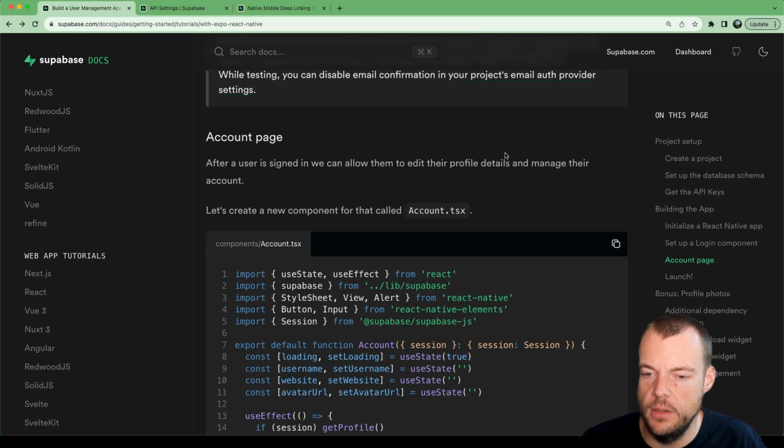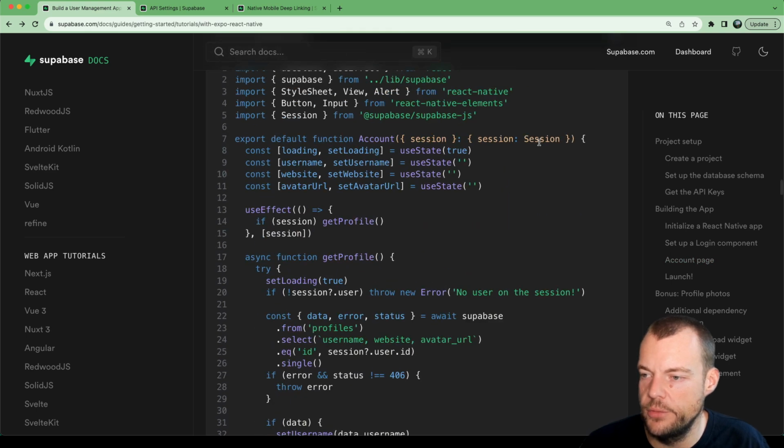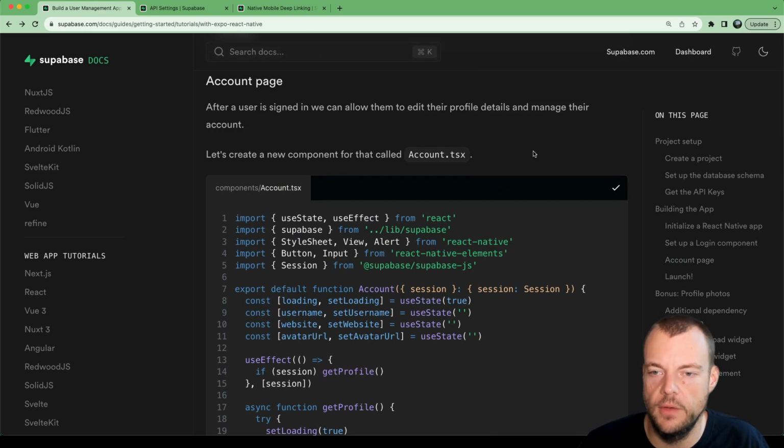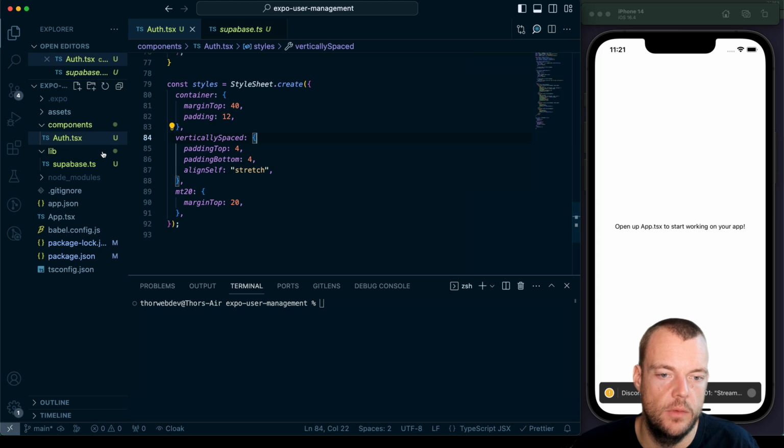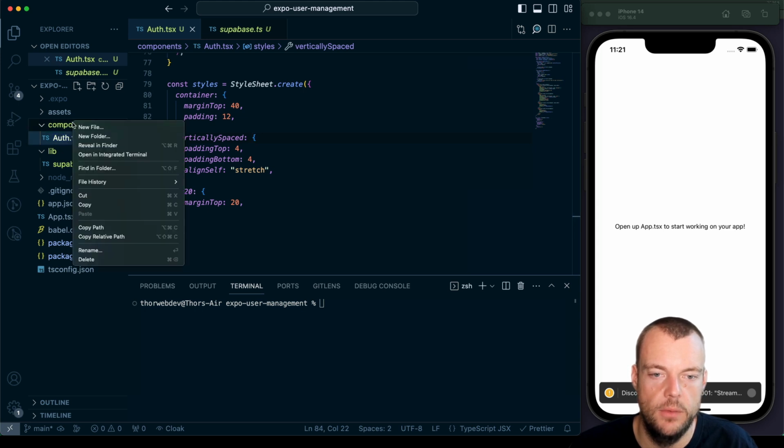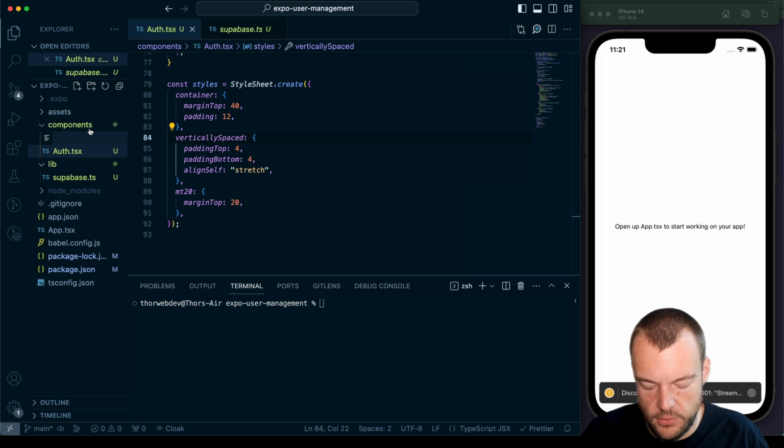And then we're just creating another component. So this is our account page, that we will show when the user is logged in. So let's create a new file, account.tsx.